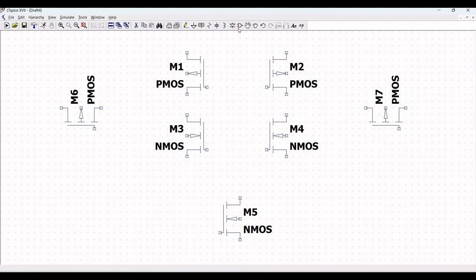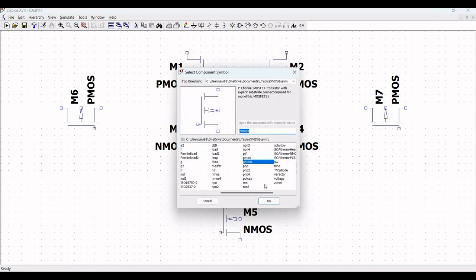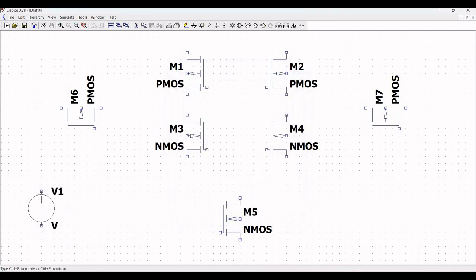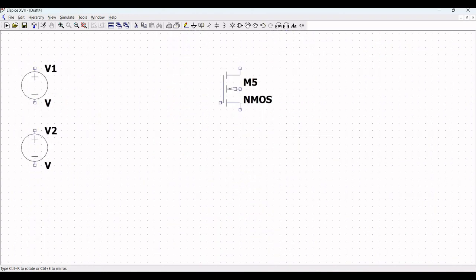Click on Components and select the voltage source. Now place this particular voltage source on the schematic window. In this design, we require 4 voltage sources. So we will place 4 voltage sources as shown in this tutorial.